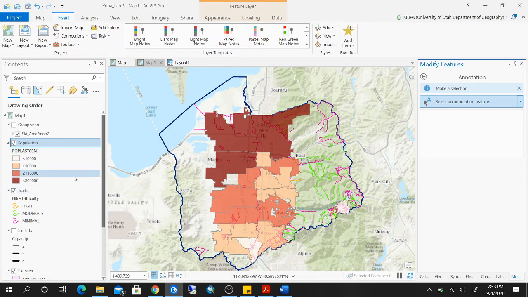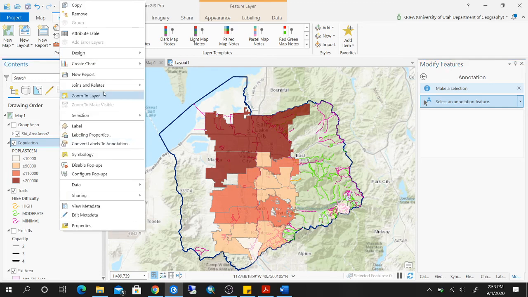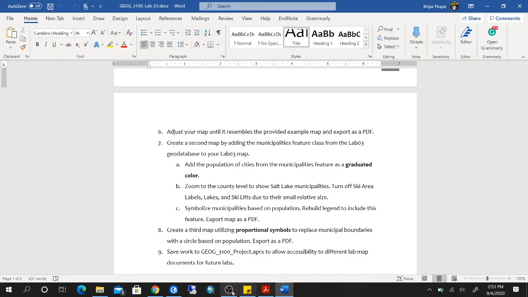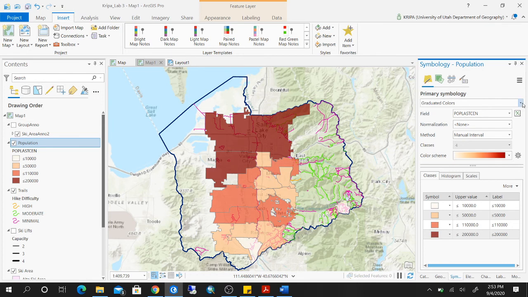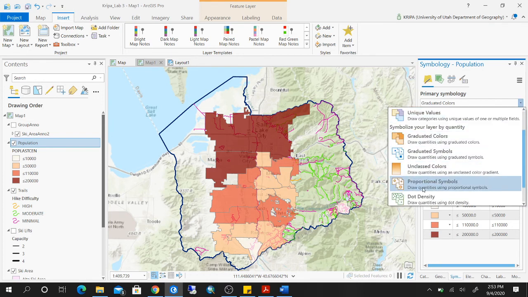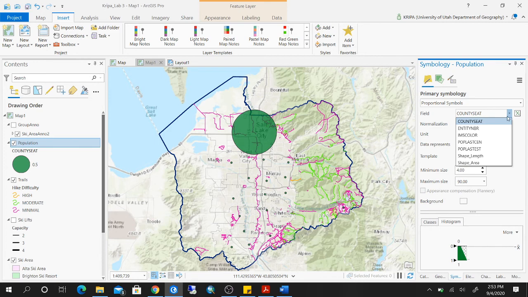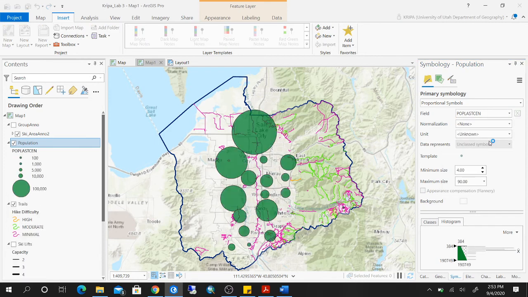So now go back to your map 1, select population from your contents pane, right click, do symbology, and we want to change it to proportional symbols. So let's do proportional symbols. So this is just another way to map the quantitative differences in your data. So go ahead and select the population census.